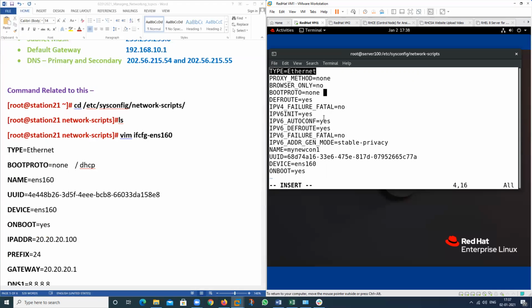Then what is the next one? There is no change in this. Just here, type IPADDR in capital equal to what IP you want to provide. Suppose I want to provide IP 200.200.200.1. So this is my IP address.